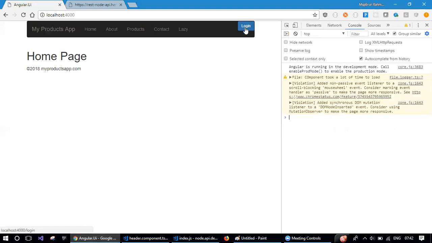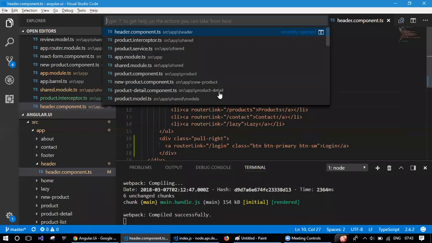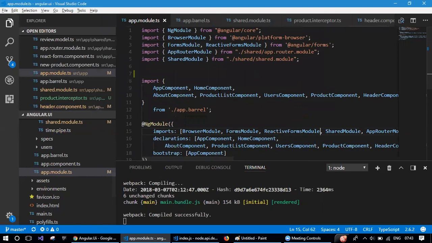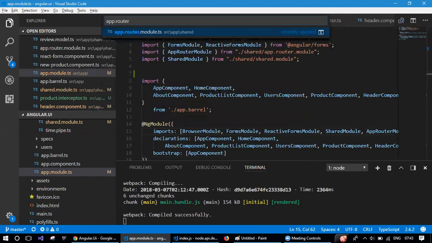Okay, we're back. And when I click on login, nothing happens, or it just navigates me back to home page because this route doesn't exist. Let's create a route for that. So go to app module.ts. I'm sorry, it's app router module.ts.